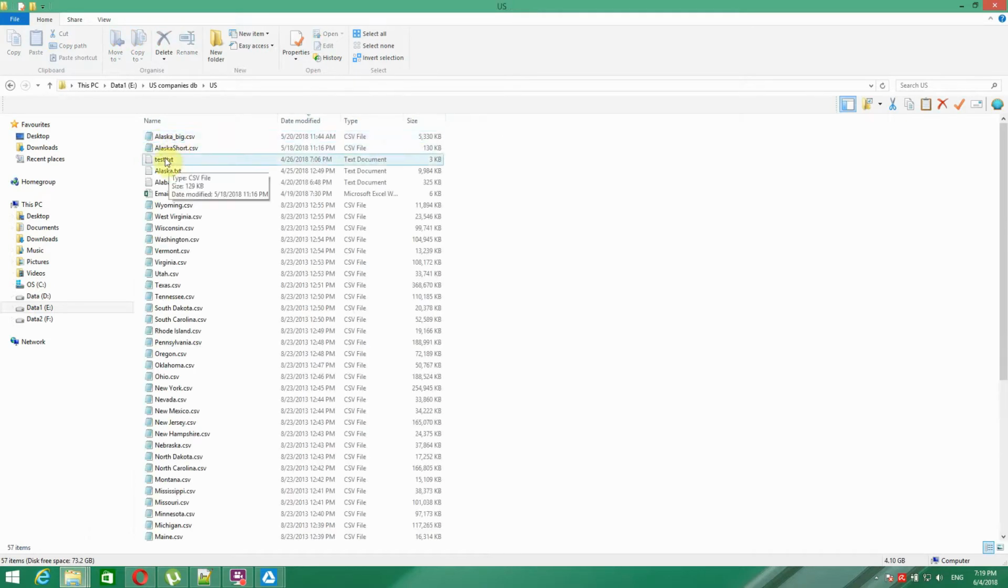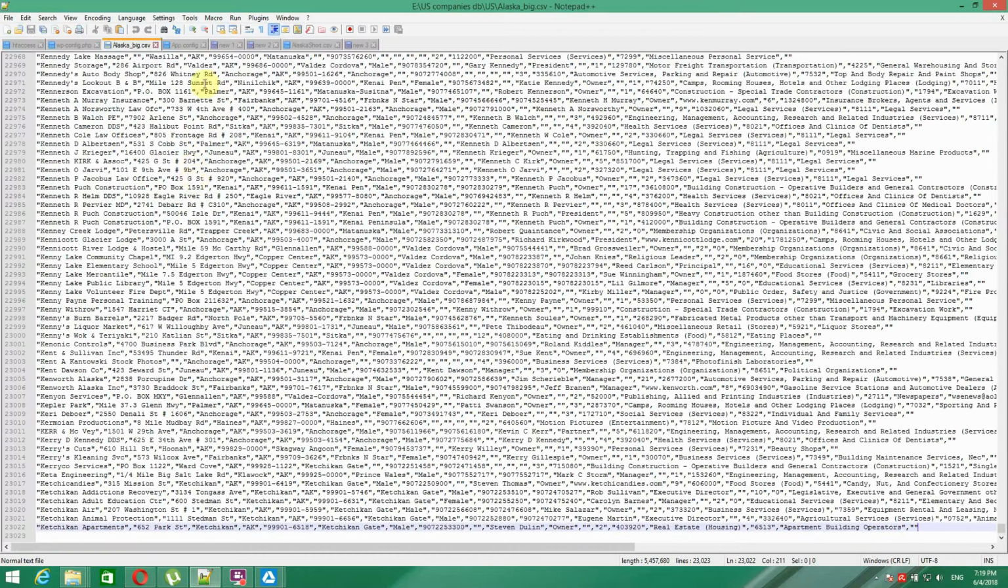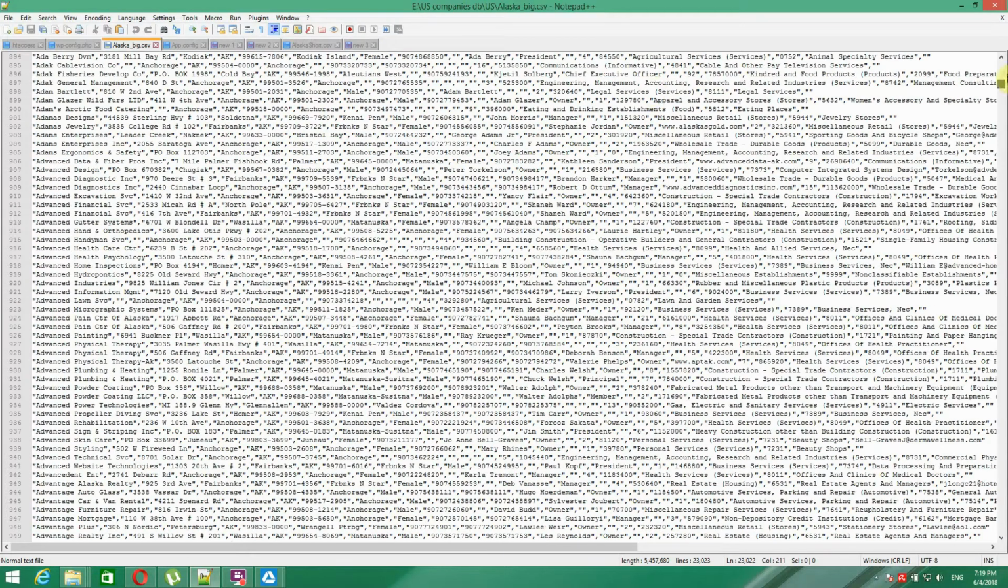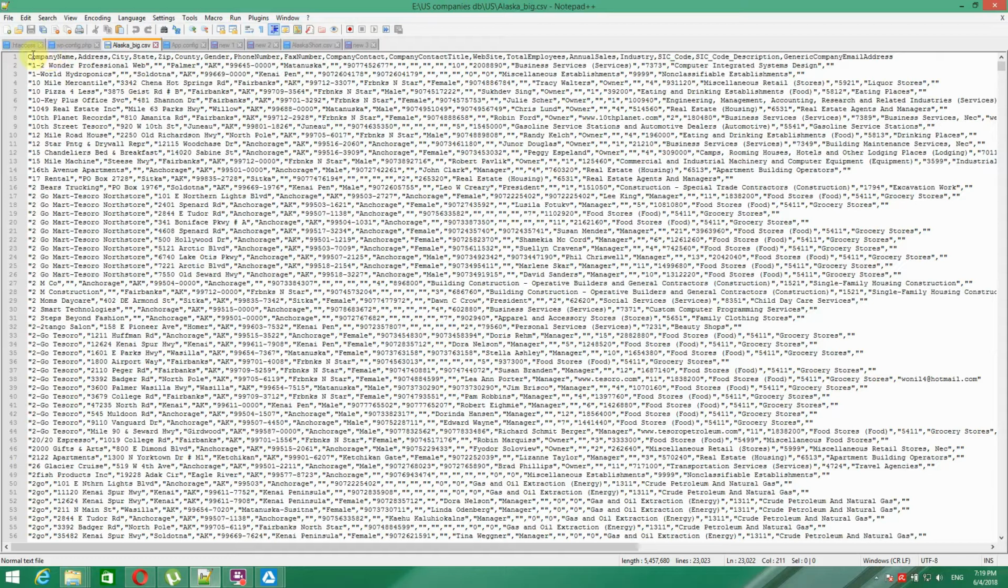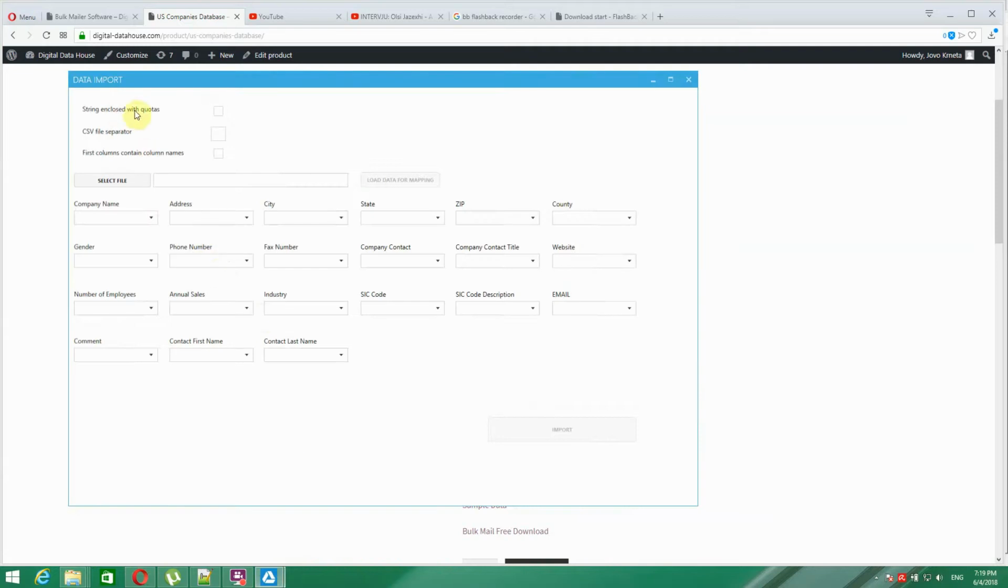So let's open one of these files and see what it has in it. We have some information. On the first row, we can see the column names: company name, address, city. The data itself is enclosed with quotes, and as a separator in this CSV file, we're using commas. That is going to be the way we make our setup. String enclosed with quotes, yes. CSV file separator, it's comma.